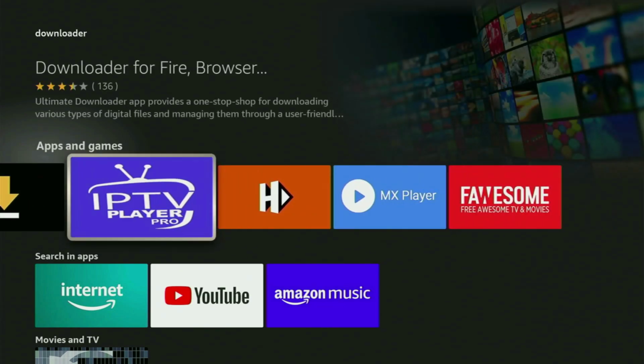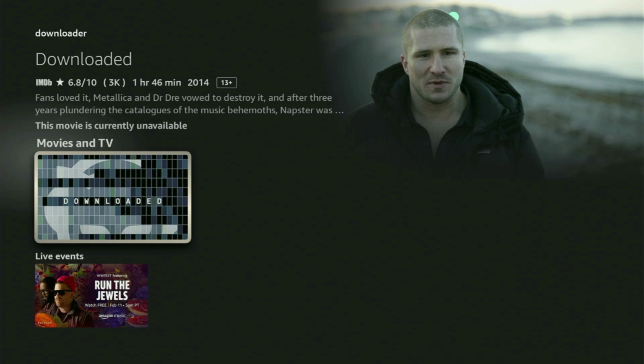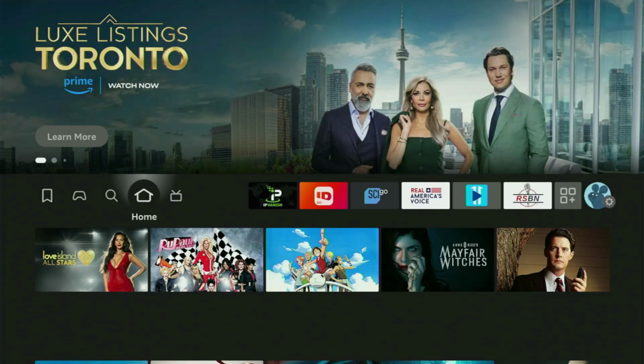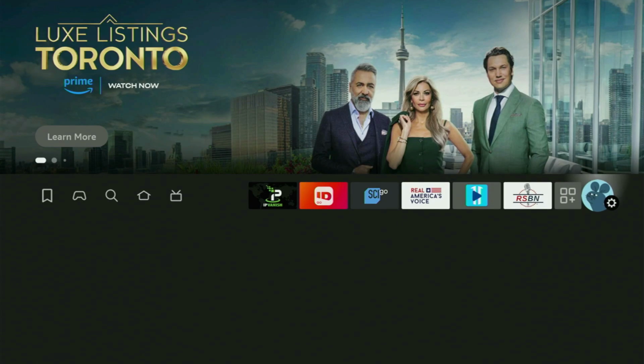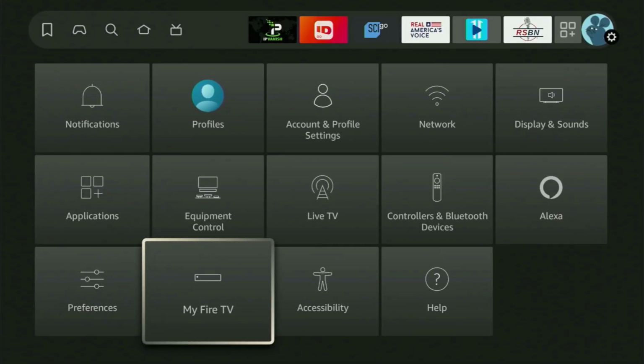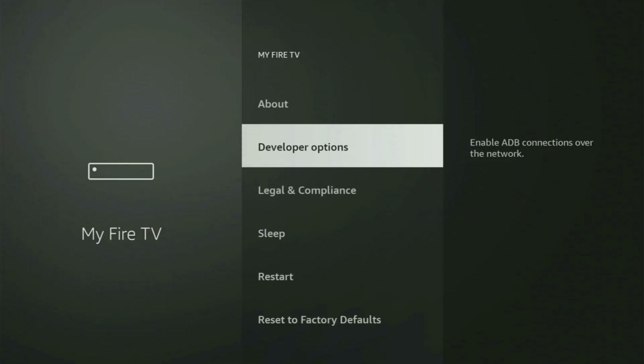But after you get Downloader, it's not over yet, because you still have to set it up. So now, in order to actually set up Downloader, we'll have to go to the settings by clicking on that button with a gear icon. After that, you scroll down and go to My Fire TV. Let's open it. And from here, you'll have to turn on the developer options on your Fire Stick.